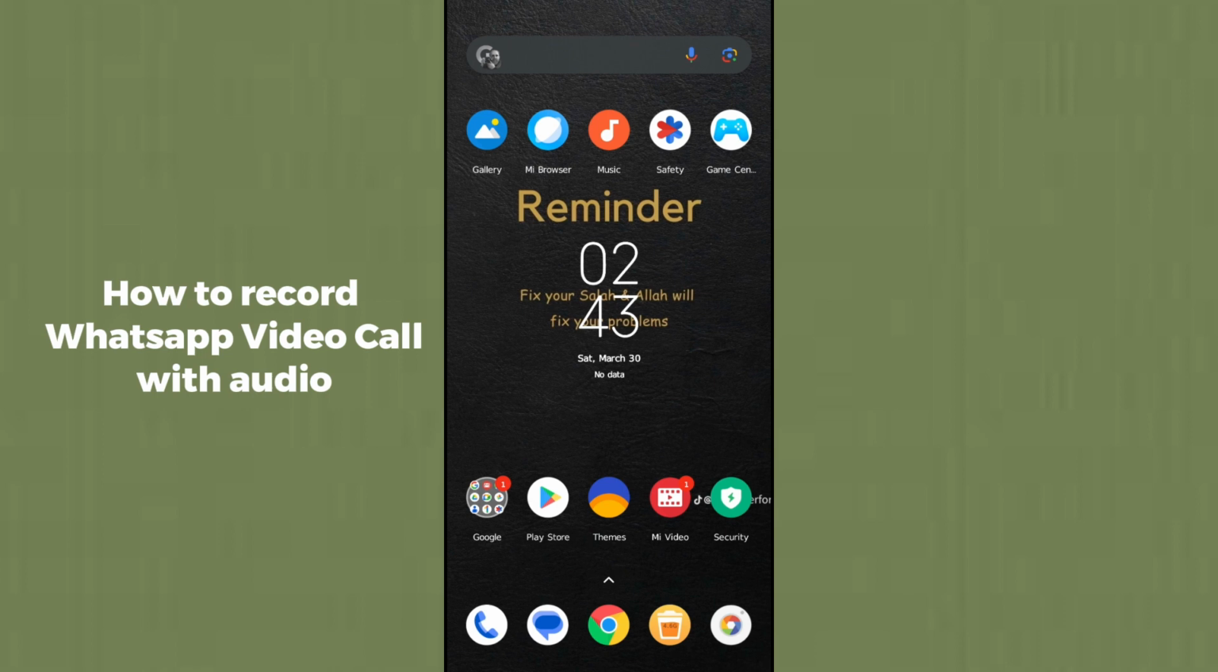So first of all, let me tell you that I am using the screen recording feature here. You guys can use the default screen recorder or any third party screen recorder. The first method is, if you have Android version 11 or latest, you can use the screen recording feature, which is a built-in feature in your Android phone.